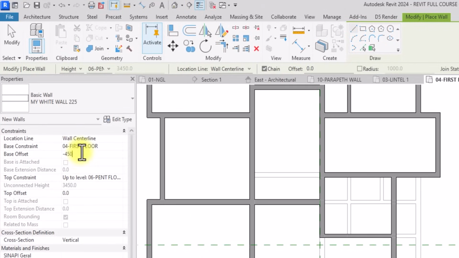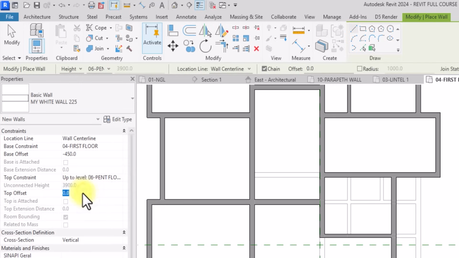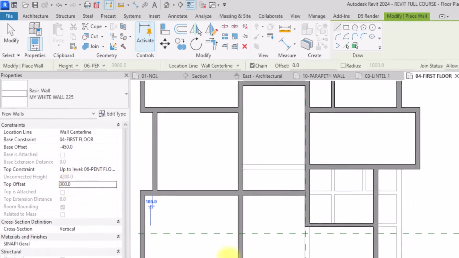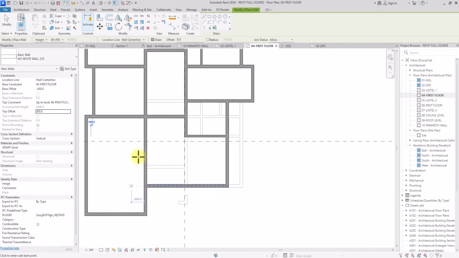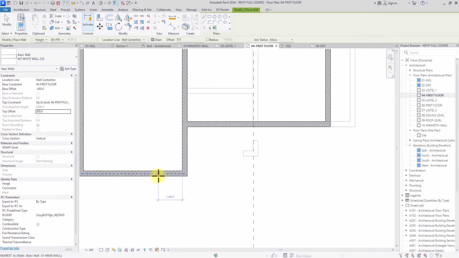The reason why I'm setting it at -450 is because I want to make provisions for the beam. So I'm going to set it to this penthouse floor, and I'm going to set the top offset to be, let's use 300. So now I'm going to click on Wall here, and I'm just going to draw this wall up to this point. At this point 900, and I'm going to draw this.